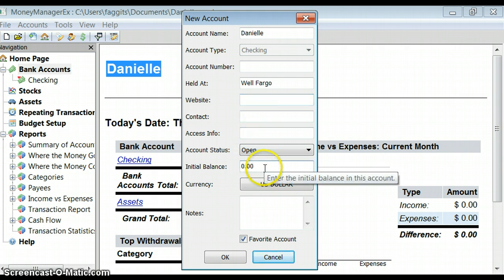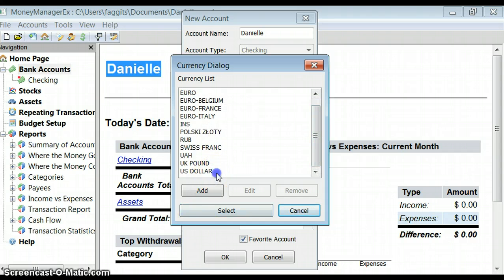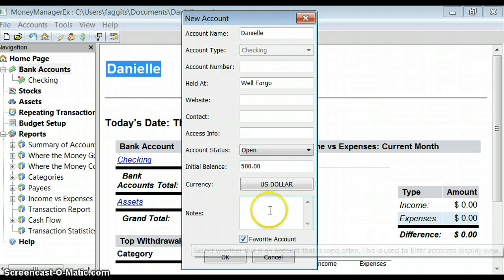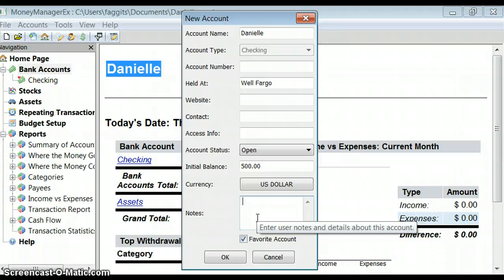You're going to go ahead and put the amount you have in your bank at the time you set up this account. So we'll just go ahead and put an even amount, and then you're going to specify the currency. So there's euros or Swiss francs. I'm going to go ahead and pick US dollar. And then any notes. And also there's a little tab, if this is your main account, they have it labeled under favorite. This is your main account where you do most of your transactions. This is where you will specify this.